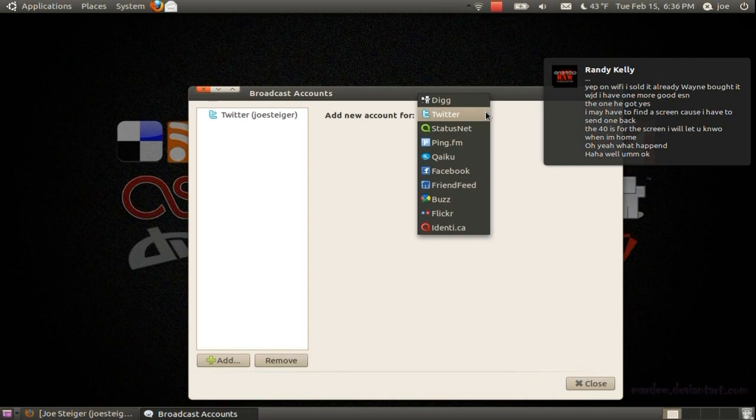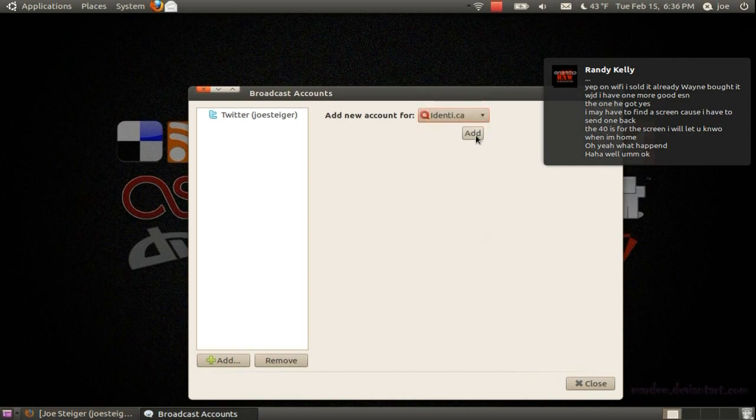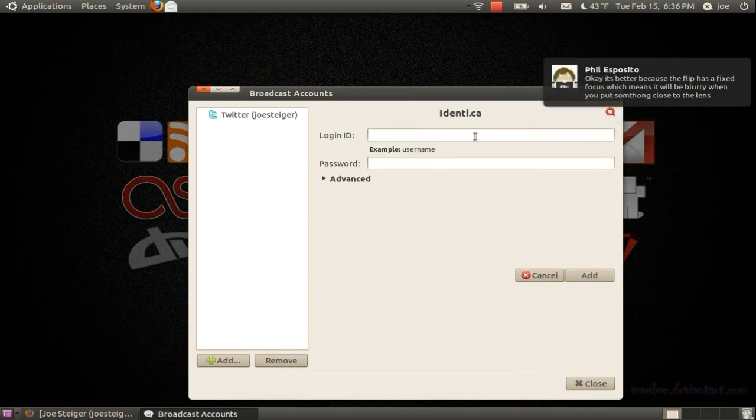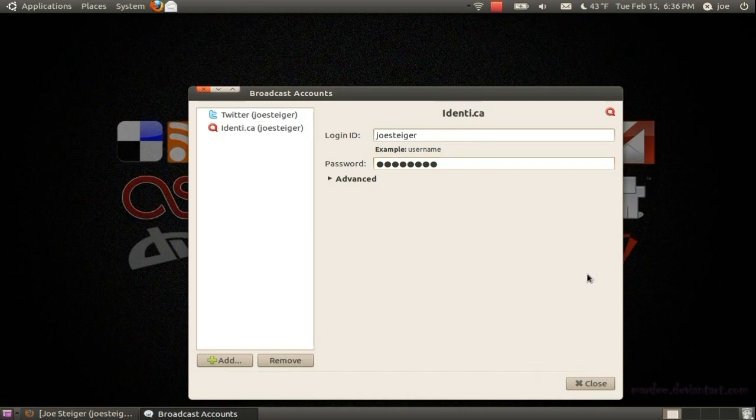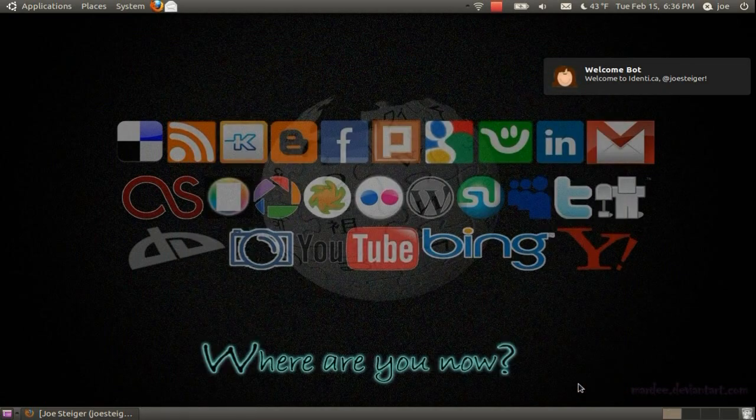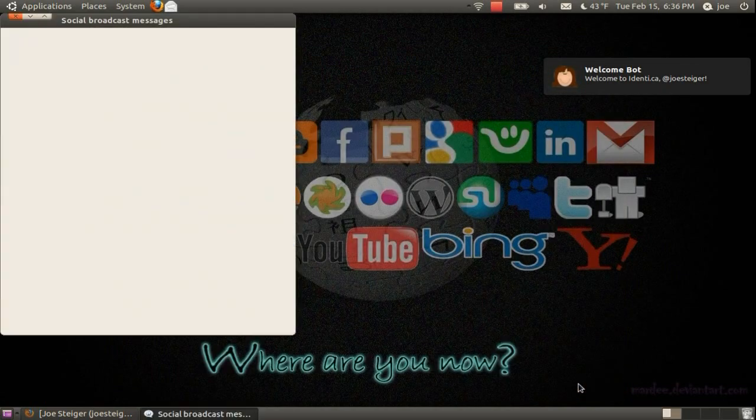I will set up Identica this time. Enter your login info. Click Add. Once you have added all the accounts you wish to, click Close. The Gwibber client will then open.